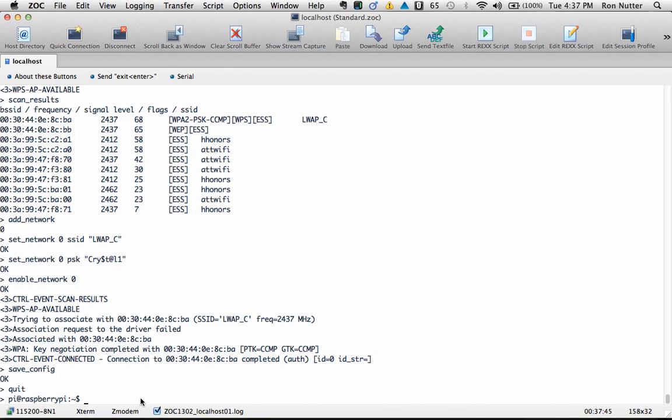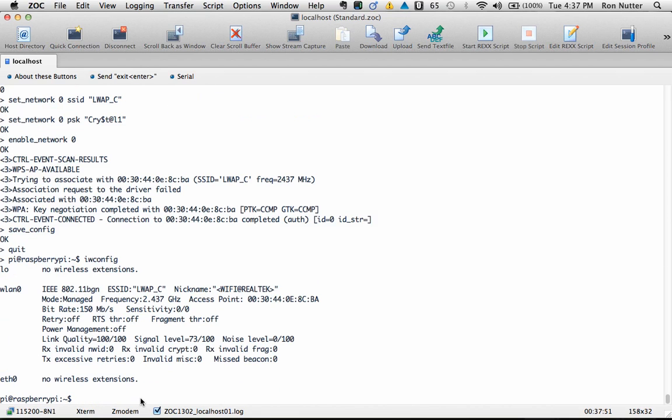So what we can do next is we can type iwconfig, which will give us the wireless configurations. Now at this point it's showing that we are attached, it sees the SSID, tells us the frequency that we're using, gives us the MAC address of the access point. Everything is looking just exactly the way it should.